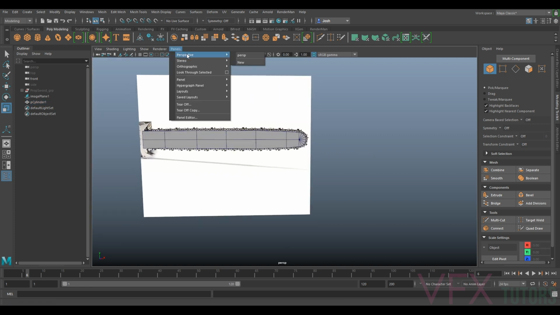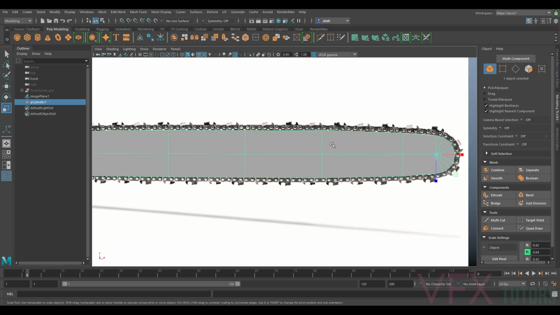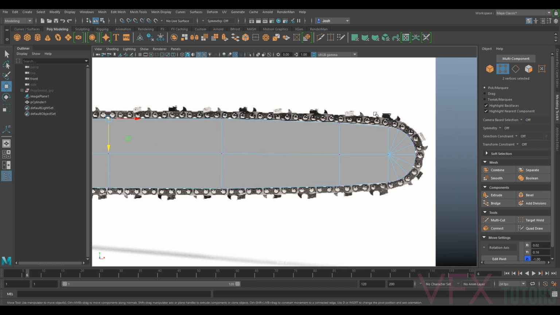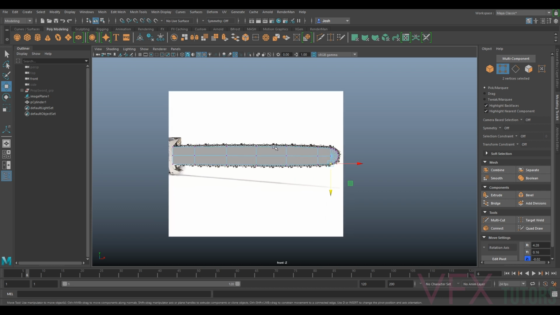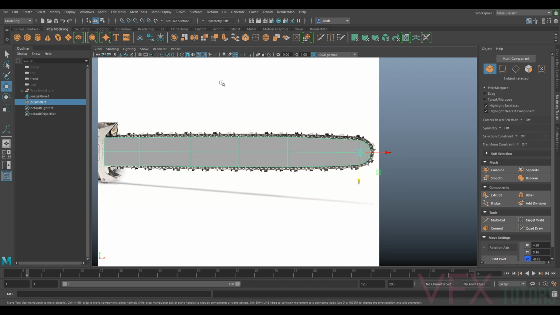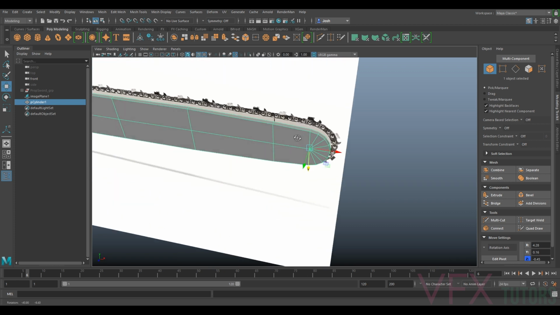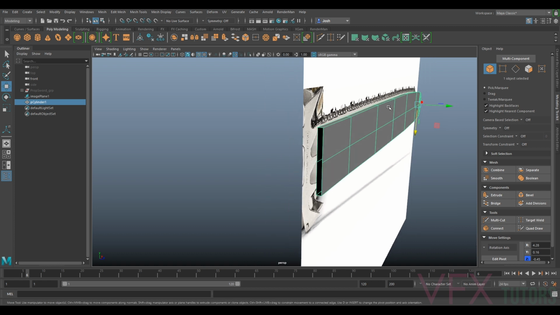So let's go back to our orthographic at front. And let's just have a look at this. And we can work on this a little bit better when we get to that point. We just want to get it blocked out so we can see it. So, get to panels perspective. We can see that we've got this basic blade, or just the chainsaw bar, sorry.